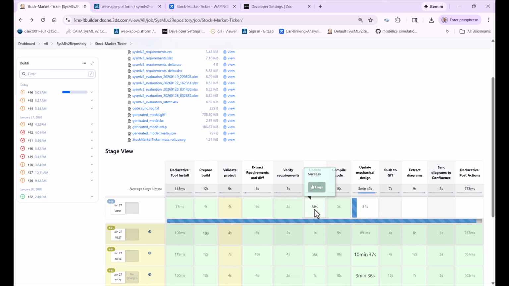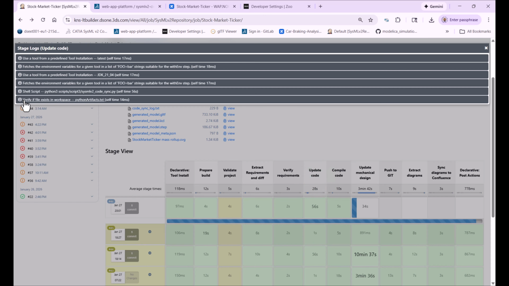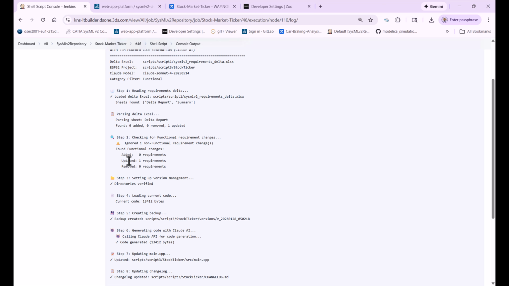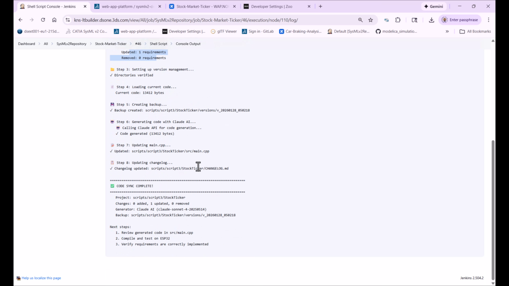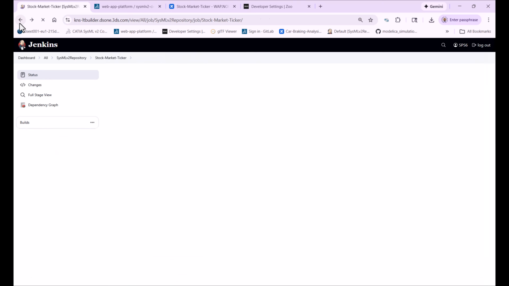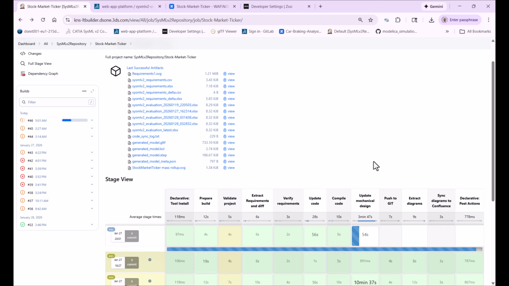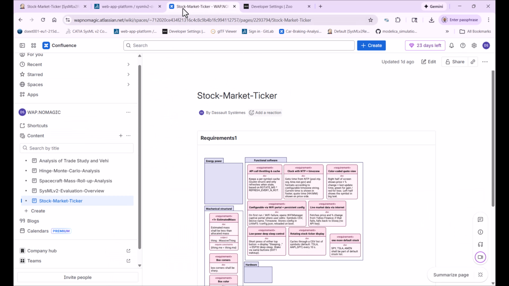Then we have code update. Can check that code got compiled. New one requirement change, as you remember, right? And got updated and compiled. And then we have 3D CAD update, and then we'll push everything to Git. And also we push everything to the Confluence.